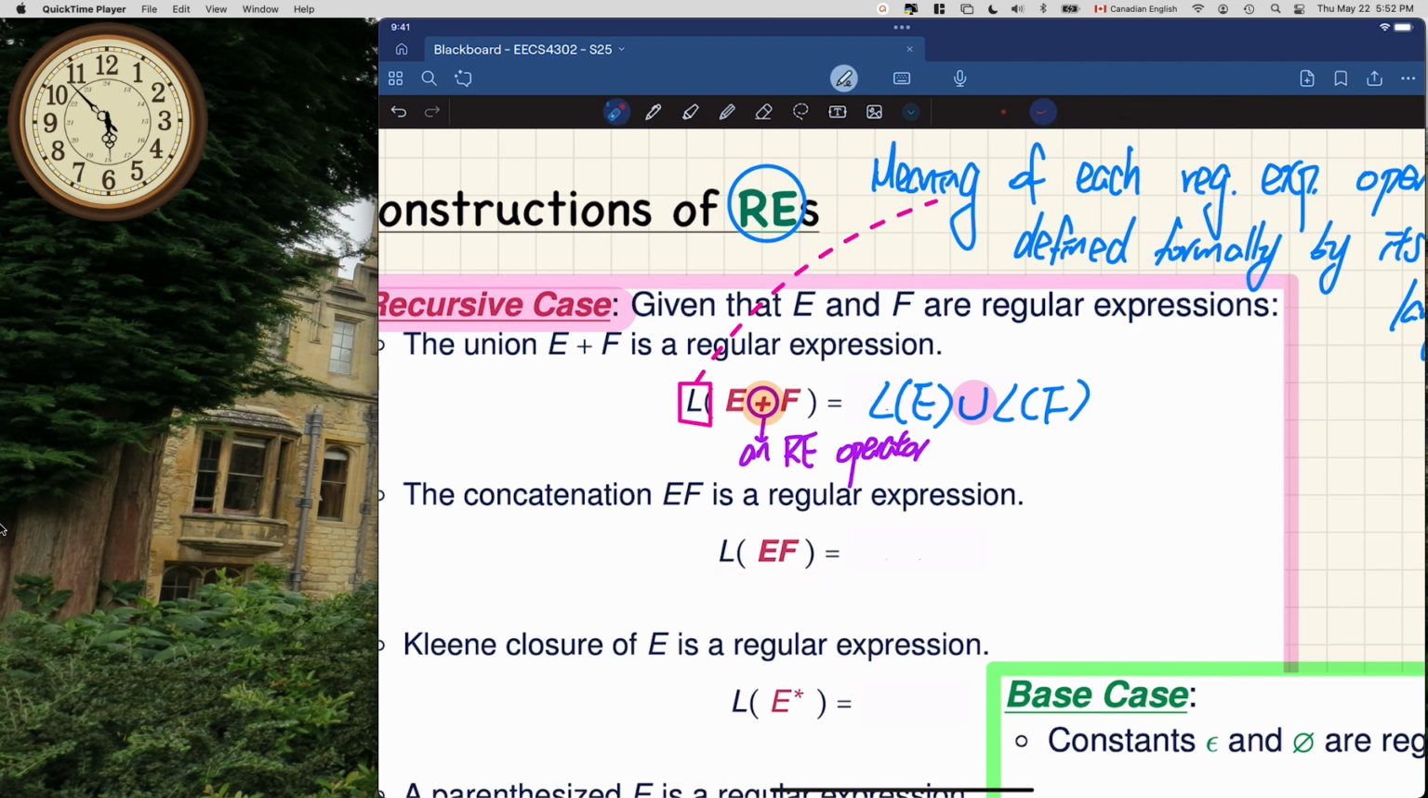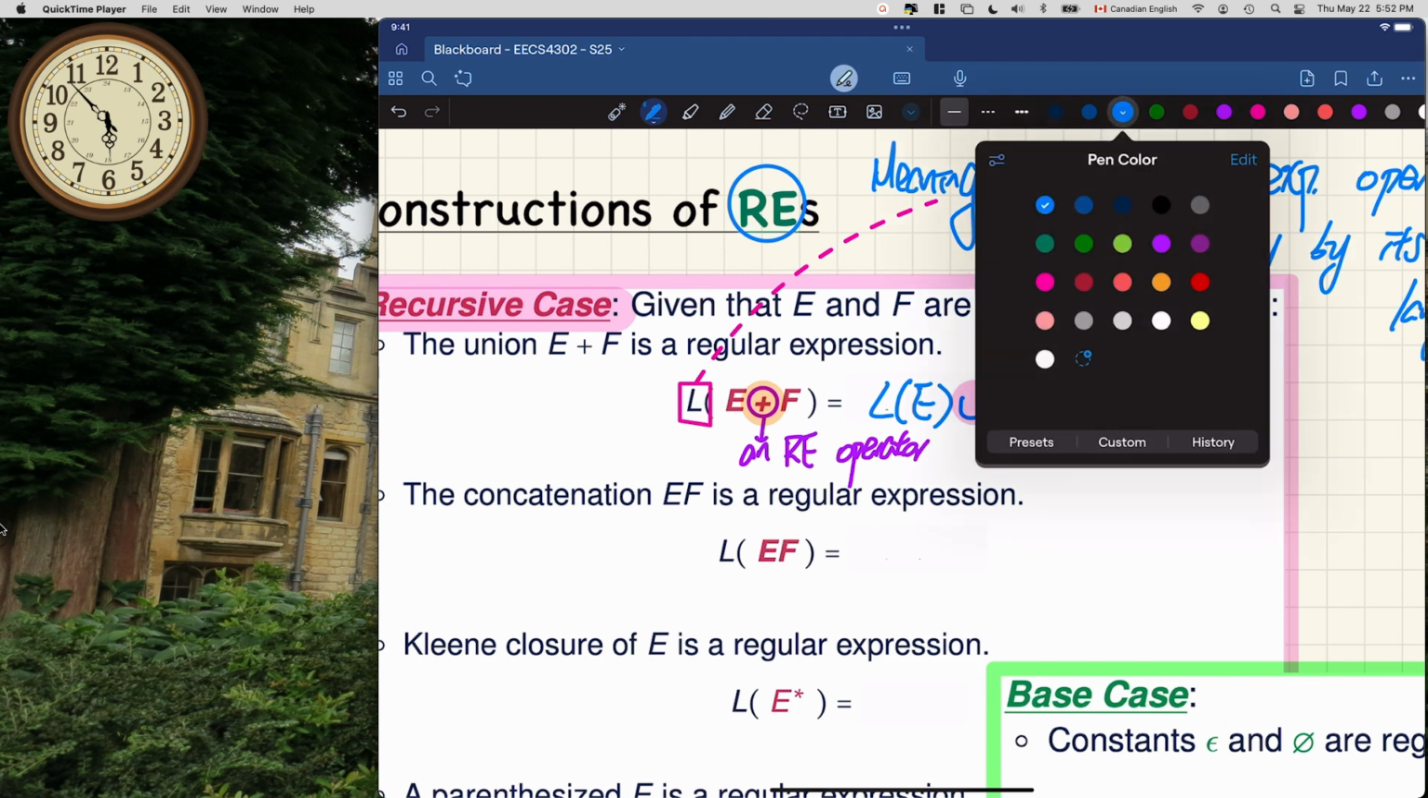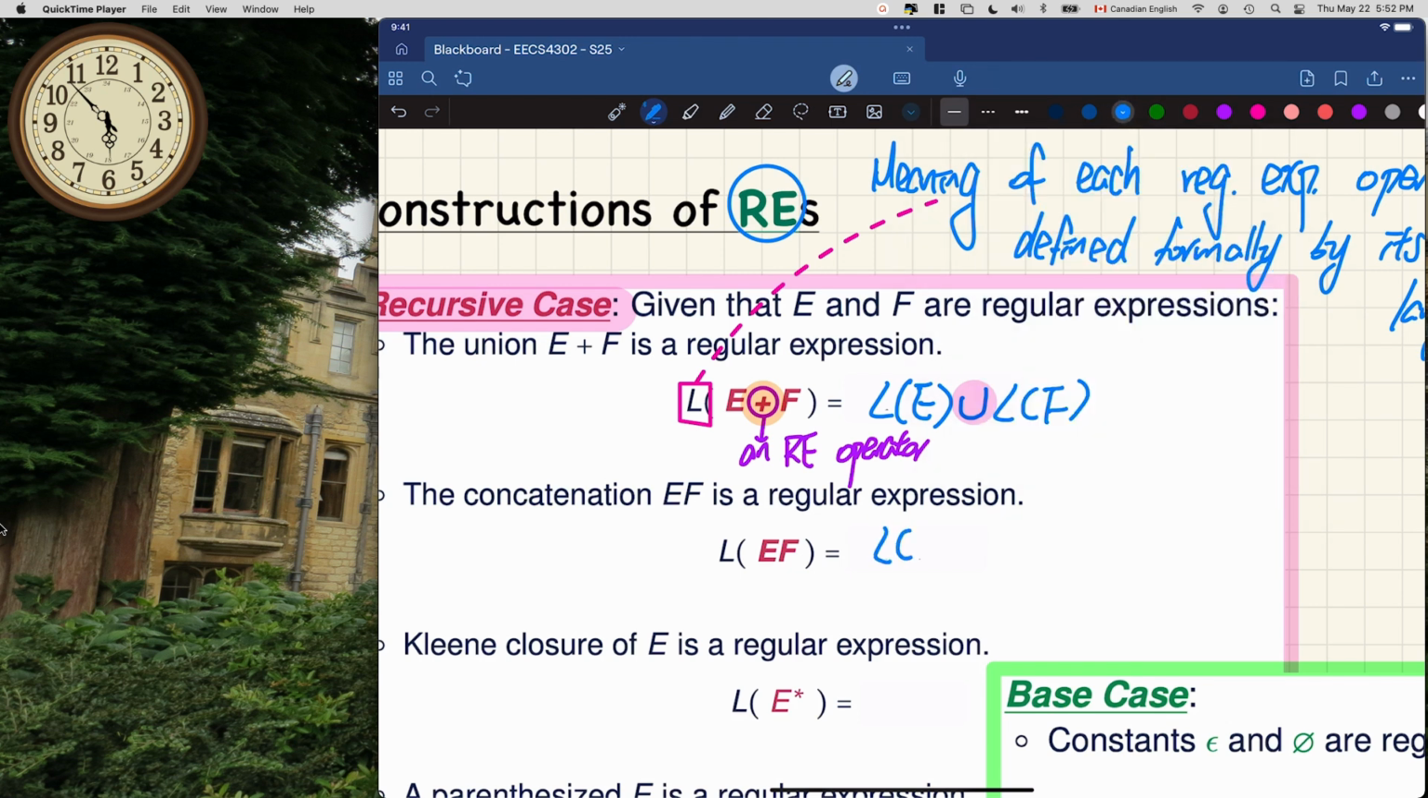And this one here, actually no surprise. If I want to define what's a concatenation of regular expression E followed by regular expression F, I can first of all divide and conquer. I can first figure out what's L of E, and also what's L of F. How do I combine them together to make the formal meaning for concatenation? Well, I just concatenate these two languages together.